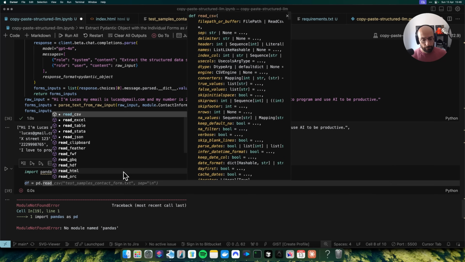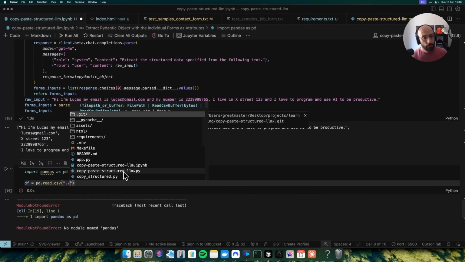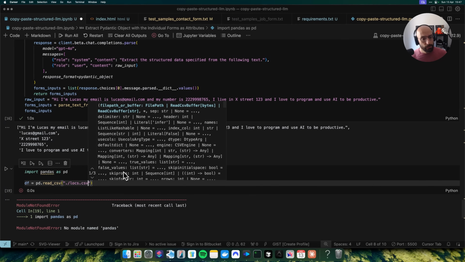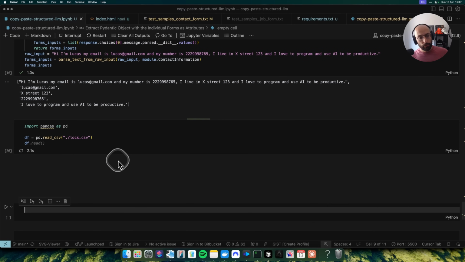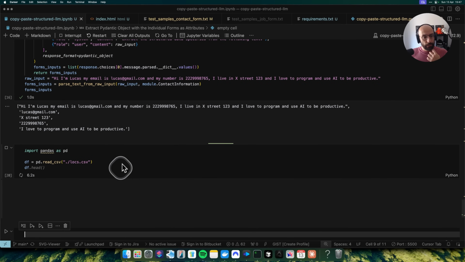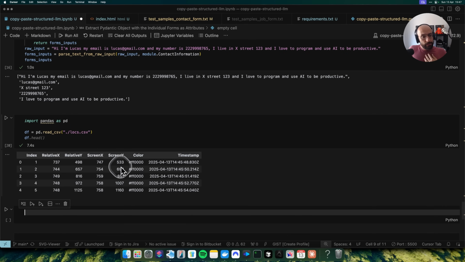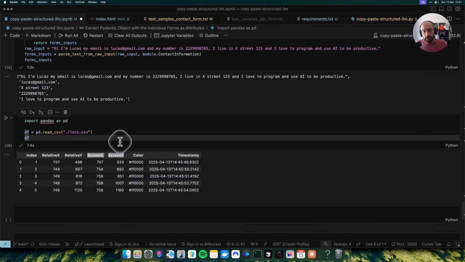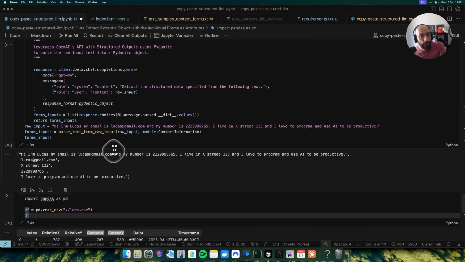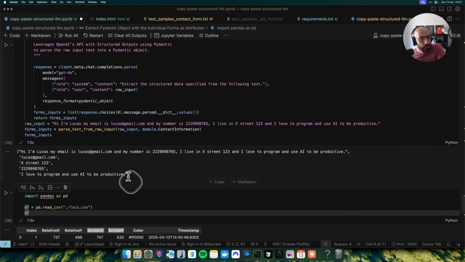I'm going to import the CSV, and this is going to give me the locs.csv. And then we can take a look, and we're going to see the locations that we generated with that fancy little app that I just built. Nice. So now we have the relative positions, but what we're looking for is the screen positions. So screen X and screen Y, right? So we want to get all of those screen X and screen Y positions and put that into a nested list. So that's pretty easy to do.